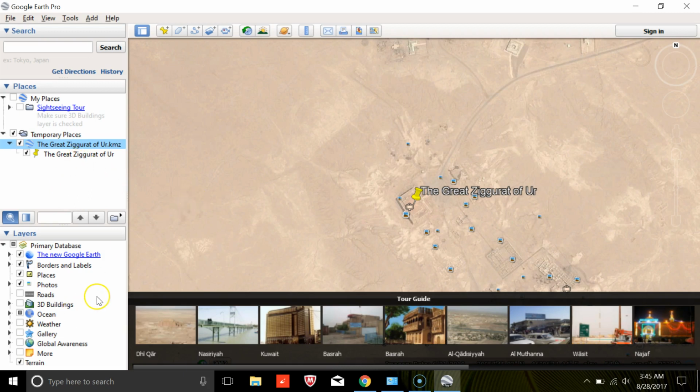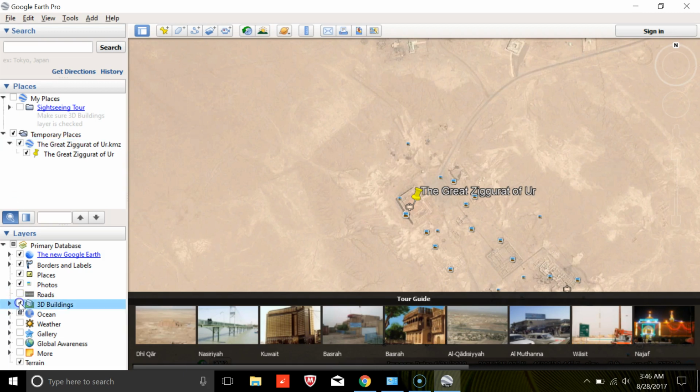Then there are some things you want to look at. Okay, borders and labels are very handy. Places, you'll definitely want places listed. These are things like historical places. So the Great Ziggurat of Ur is a place, so you want places selected. Photos, yes, you do want photos to show, especially 360 photos. We'll look at those in a second. Okay, I also recommend for this class select 3D buildings. This is where they've added to the map a 3D reconstruction or some other thing based on that.